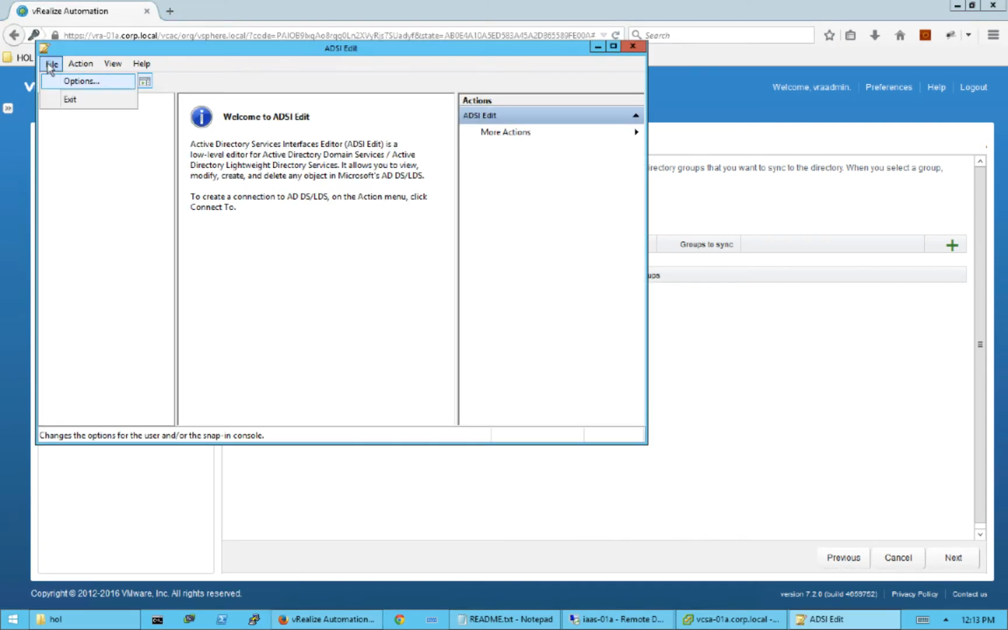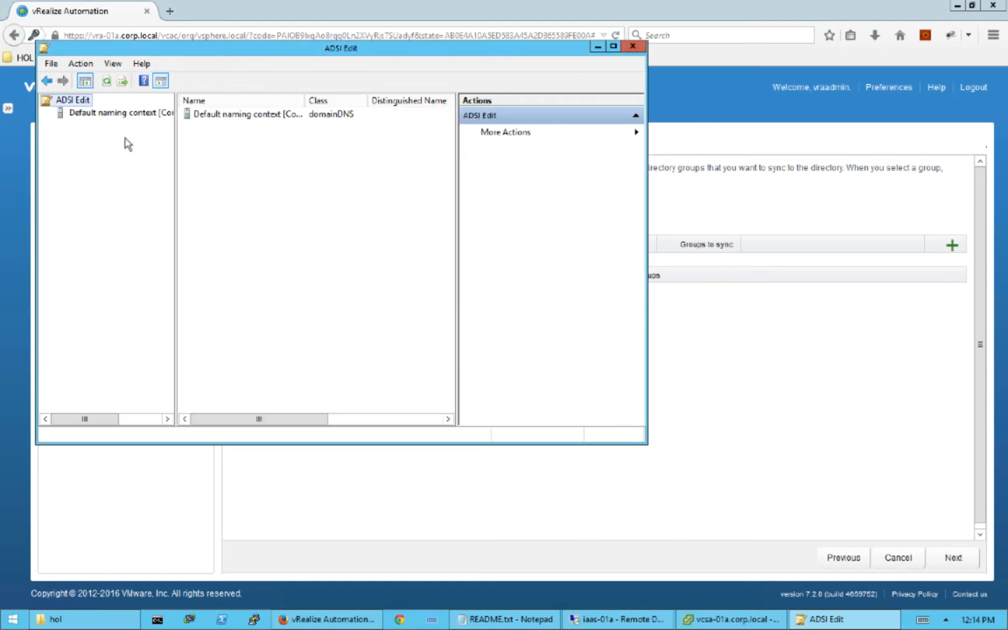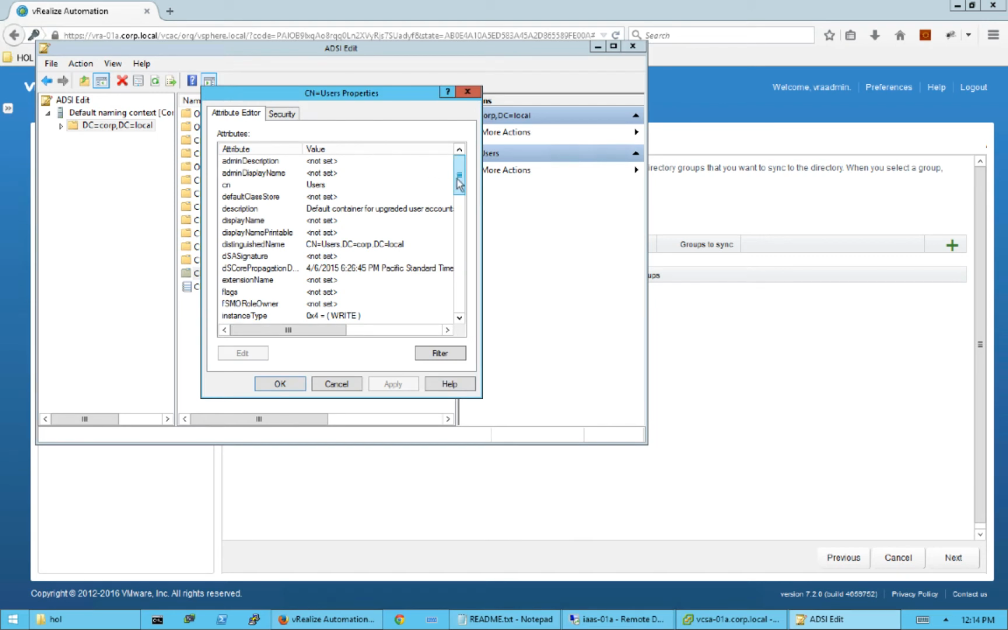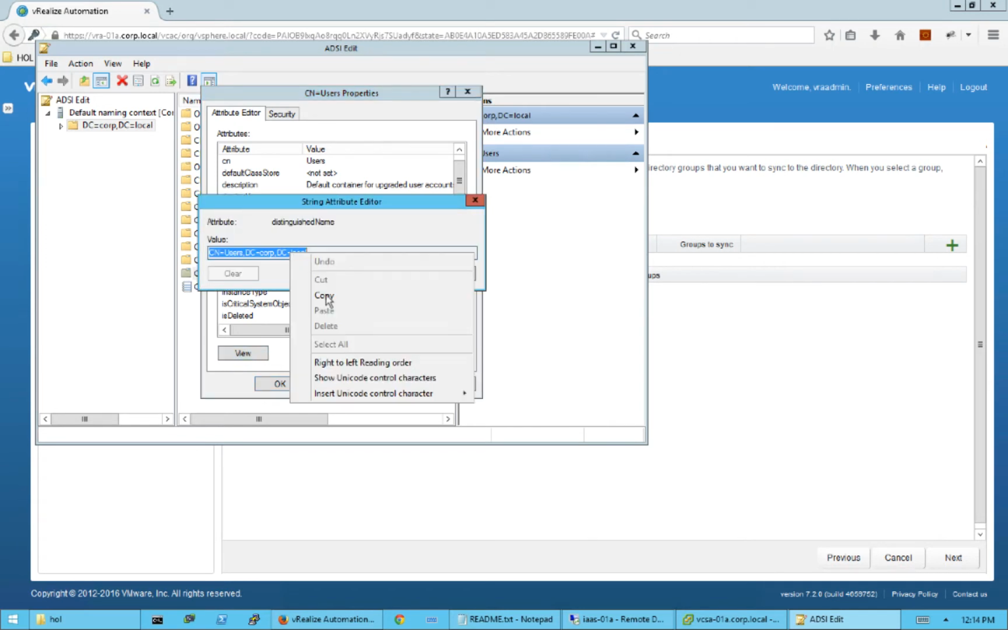So I'm going to connect to my Active Directory domain here. My corp.local domain. So my search DN is going to be users. So I'm going to right click on that, go to properties, and then I can go down to distinguished name. Go ahead and view that, copy and paste that.